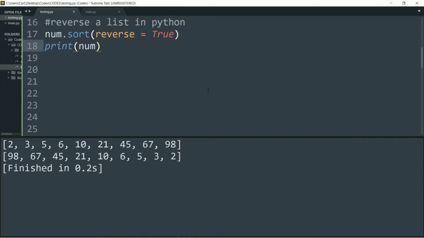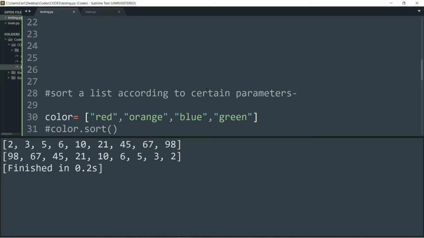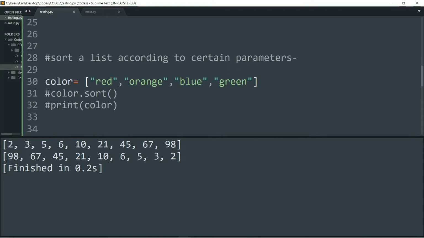Now we have got another question. The question says: sort a list according to a certain parameter. And what is the parameter? Say I want to sort my items in the list based on the length of the items, from ascending to descending. So red should come first since its length is 3, then blue second, and so on, then green, and then orange. What I'll do is simply use the sort function, and I'll print colors.